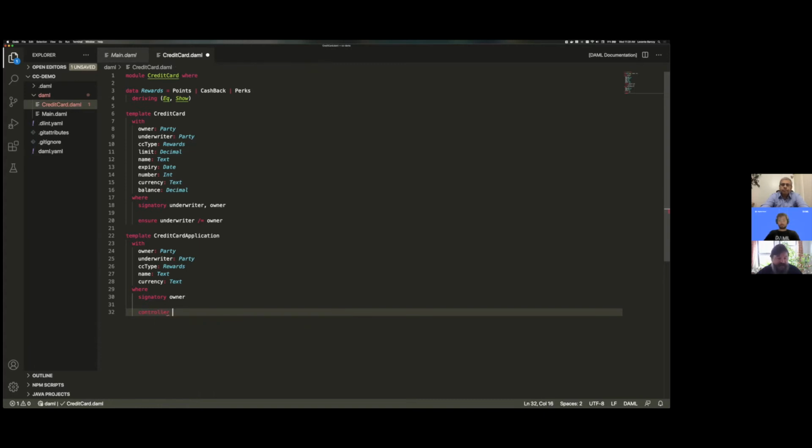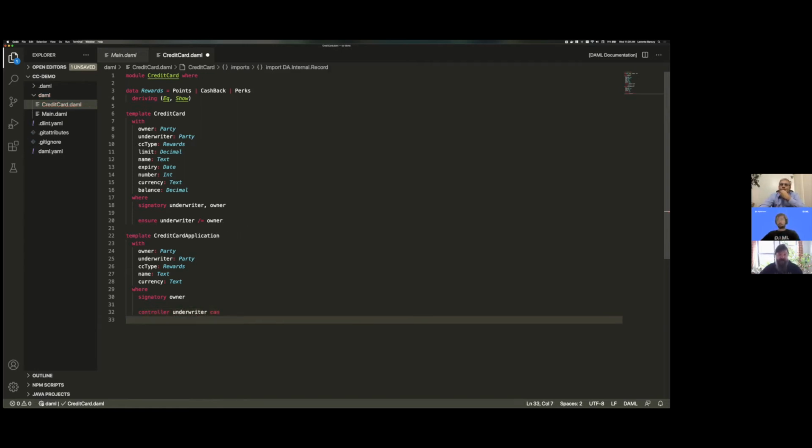The flip side of the signatory keyword is the controller keyword. You can think of signatories as being obliged to do something, like you have to do something. The opposite of that is that you can do something. So I'm going to say that the underwriter, in response to your credit card application, is able to issue the credit card.